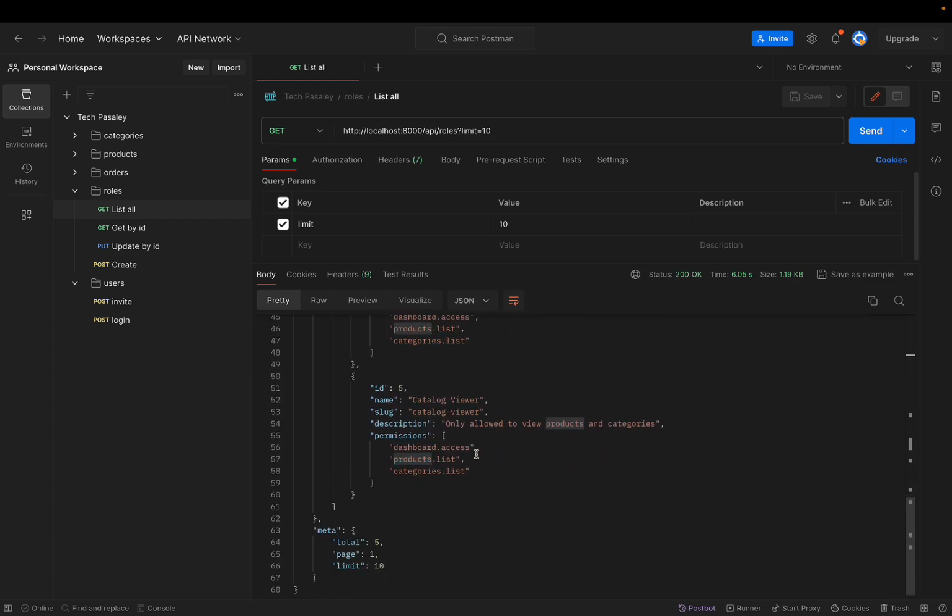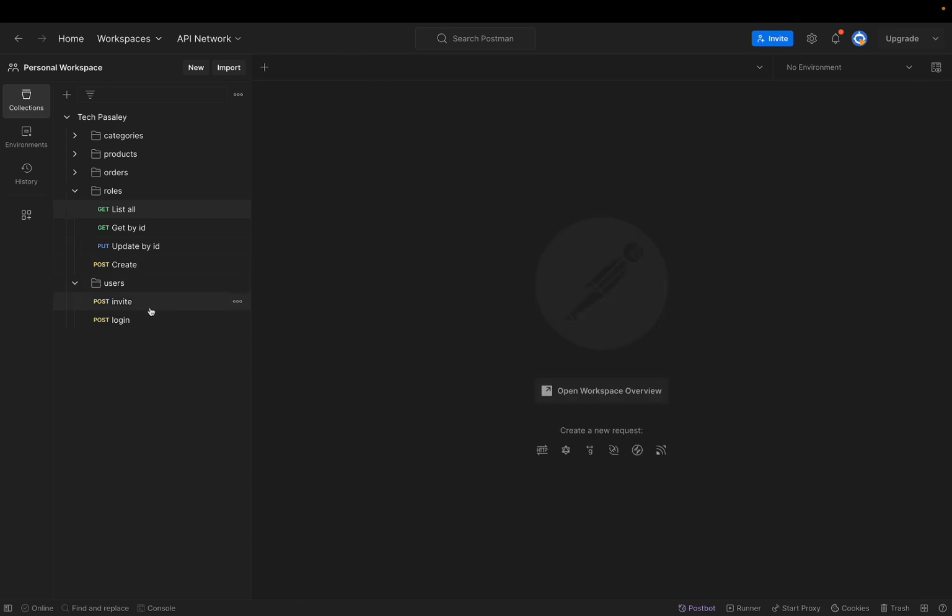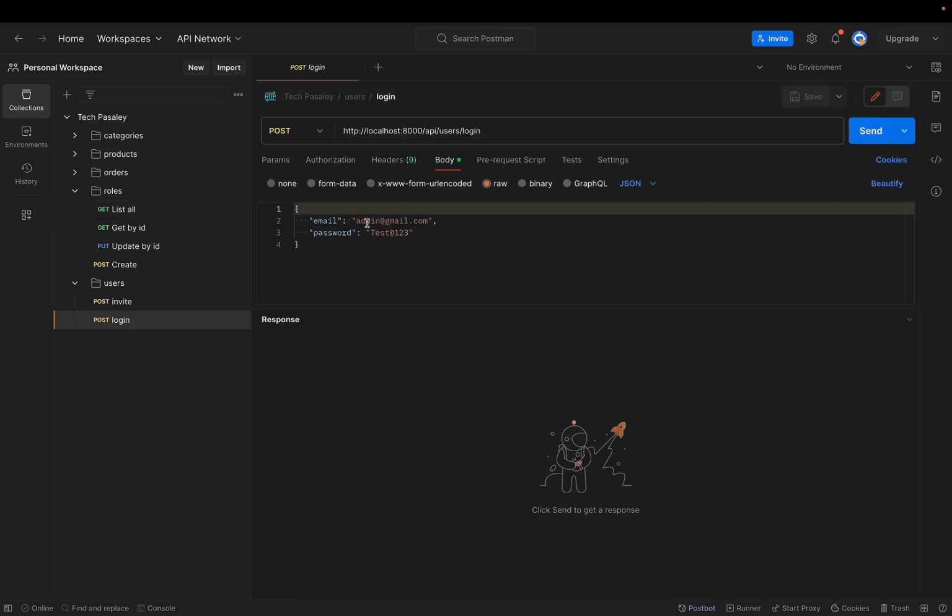Let's say for another role such as catalog viewer, which is only allowed to view products and categories, they will only have access to dashboard.access, products.list and categories.list. So they won't have access to products.create, so they cannot create a new product, update a product, or delete a product.